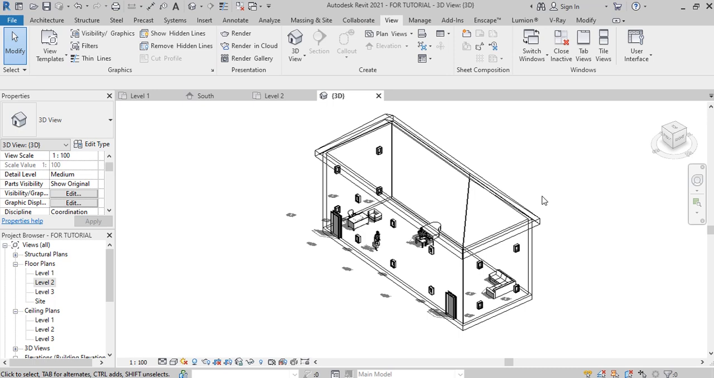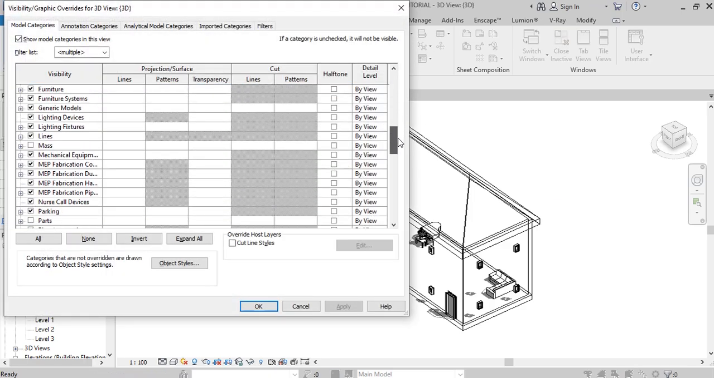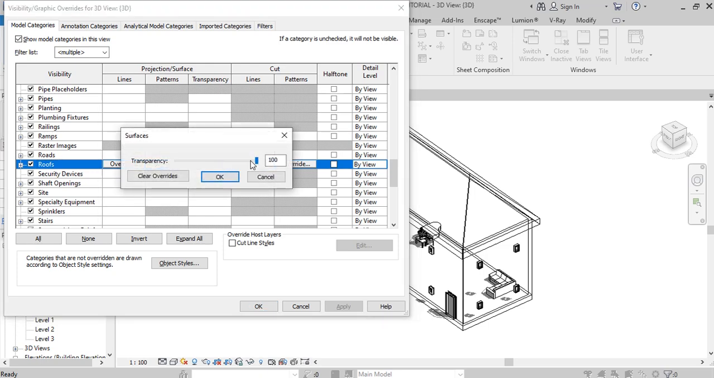And if you want to undo that, the same way, you go back to VG and then move down to your roof or any other element you want to make transparent, you can do the same. Then you drag this back to the end.